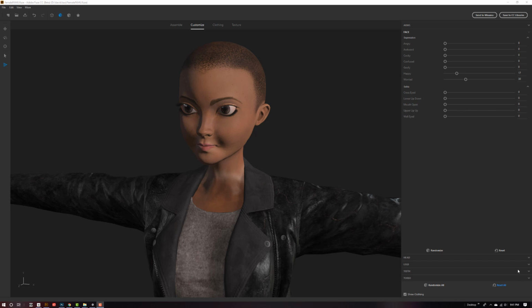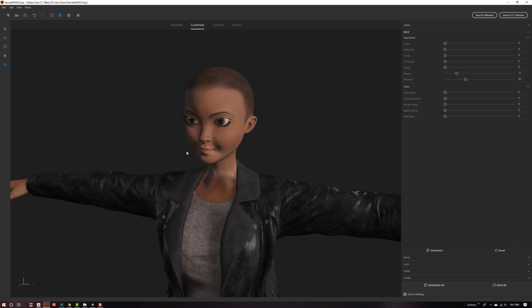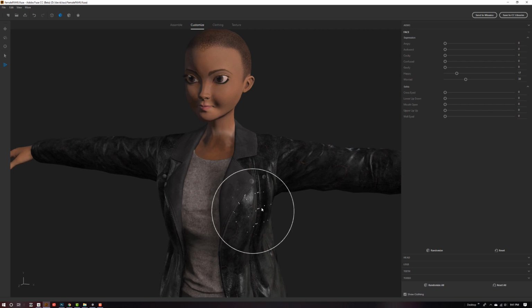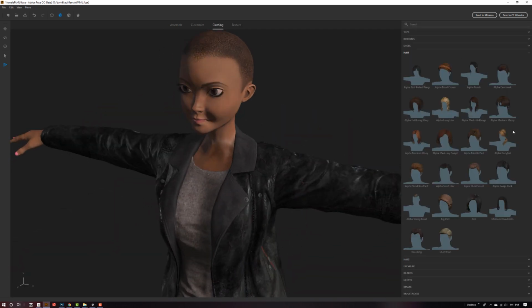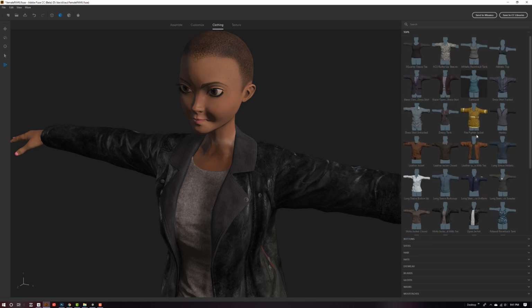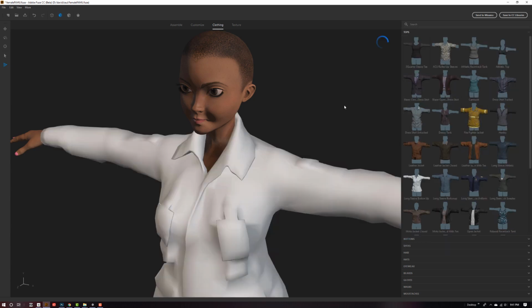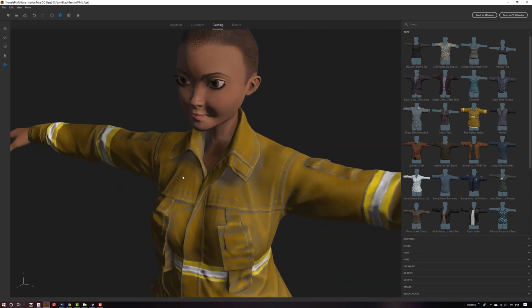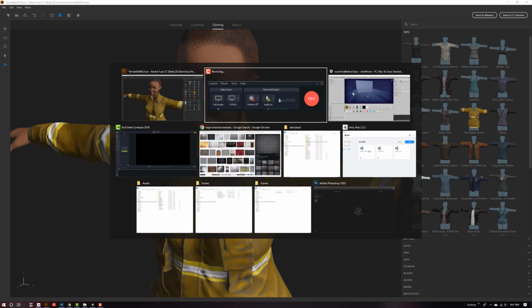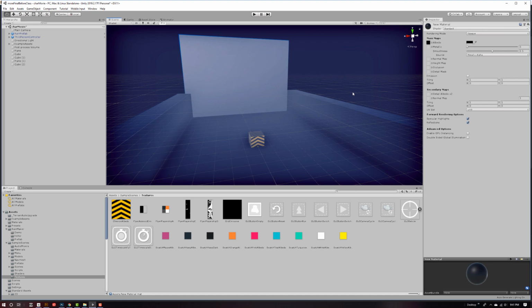What we have here is Adobe Fuse, and we can design our own character. Here's one character you can make. You can adjust some of the clothing, and the clothing actually fits the character, whatever character you have, which is pretty sweet. I like that. And once we do that, we upload it into Unity, which looks something like this here.